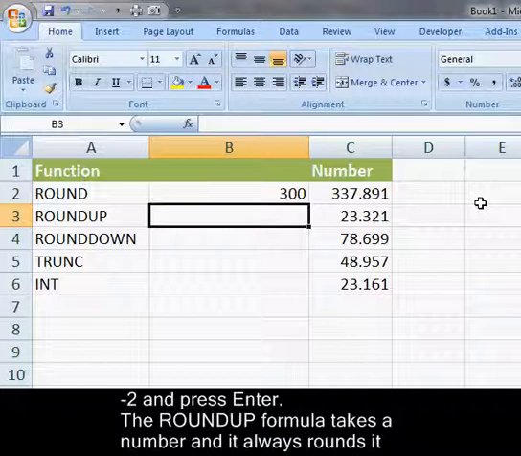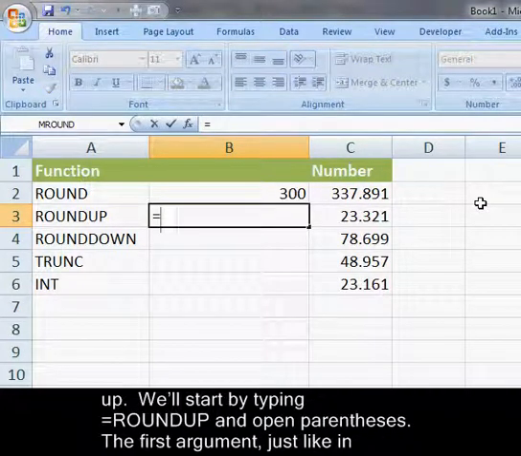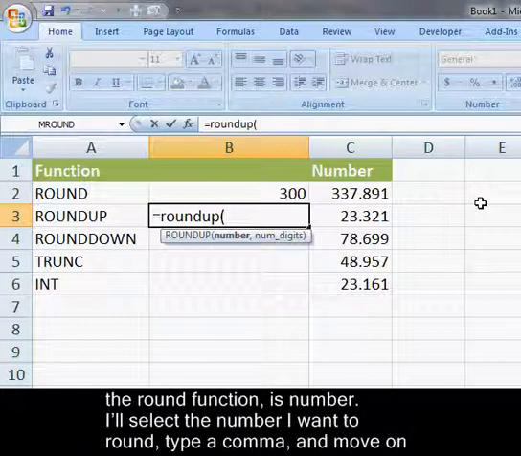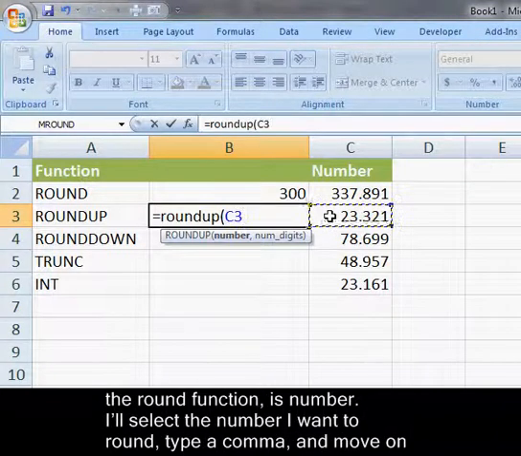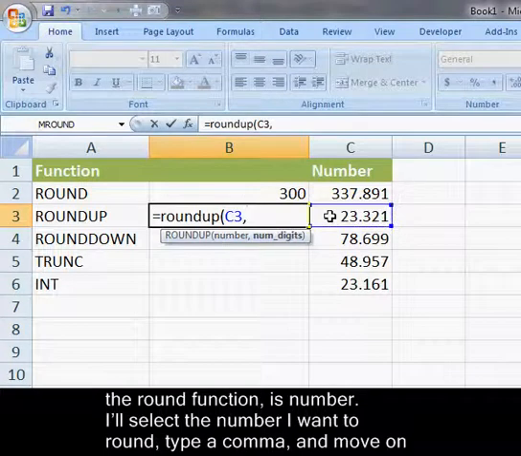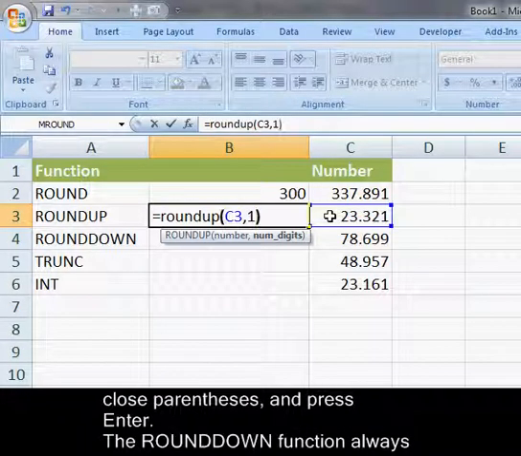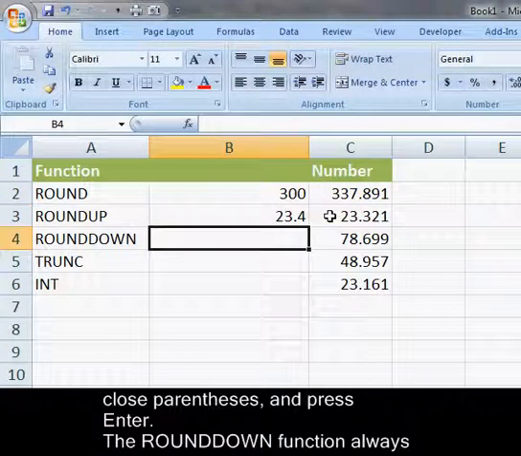The round up formula takes a number and it always rounds it up. We'll start by typing equals round up and open parentheses. The first argument, just like in the round function, is number. I'll select the number I want to round, type a comma, and move on to the number of digits. In this case, I want to round to the tenths place, so I'll type a 1. Close parentheses and press enter.